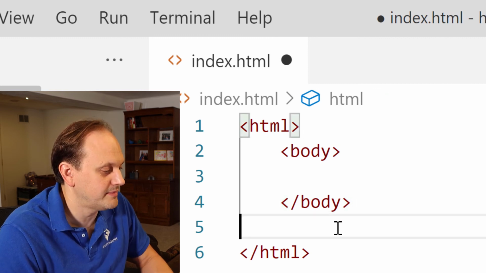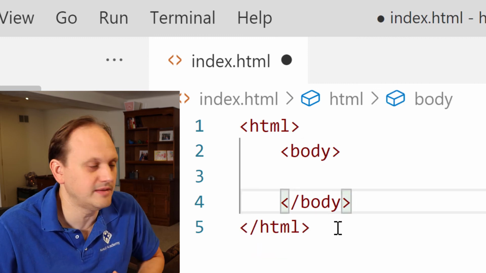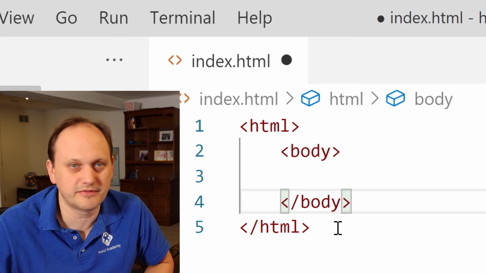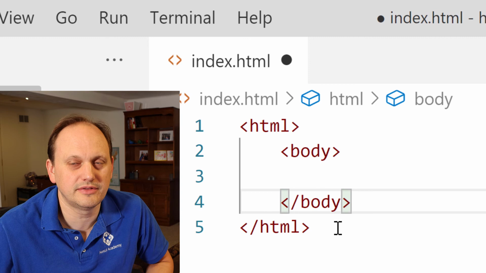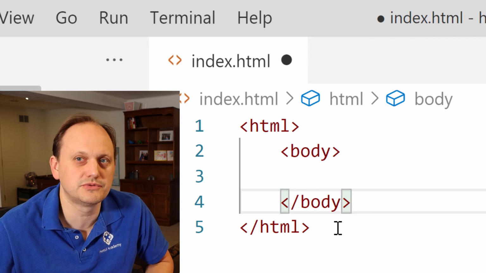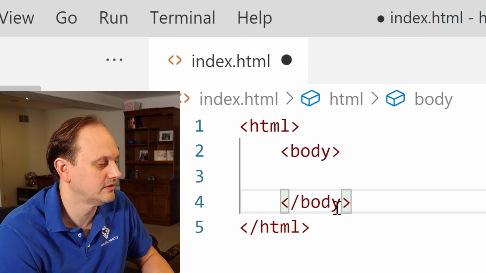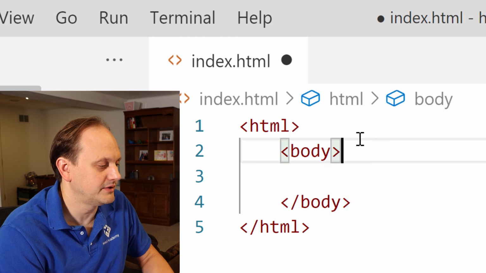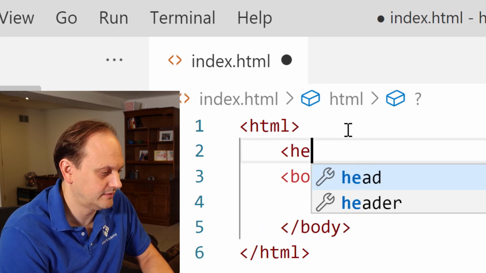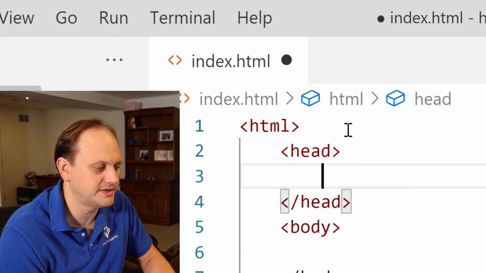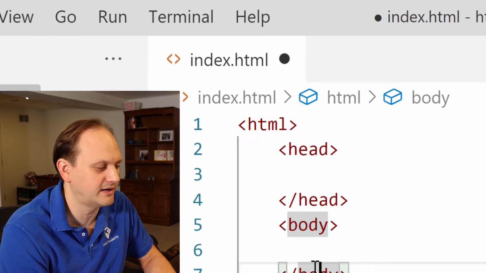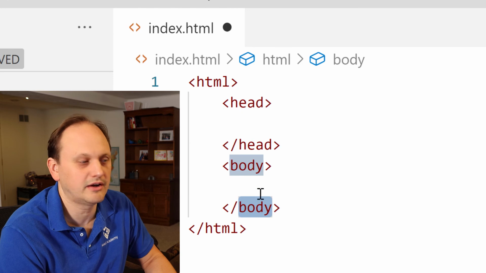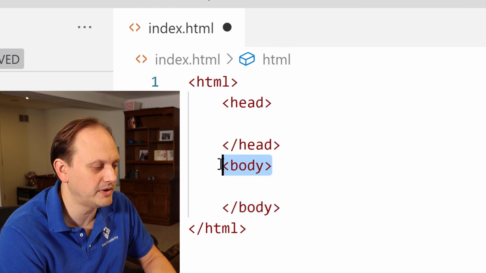Alright, so we've got a body. Body is the main element inside of an HTML file. The body represents the content that you see on the page, the visual part of a web page. There's another main section called the head. So again, this is just another tag. It's got an opening tag and a closing tag. The body's got an opening tag and a closing tag. You get the pattern here. Every tag will have an opening tag and a closing tag.